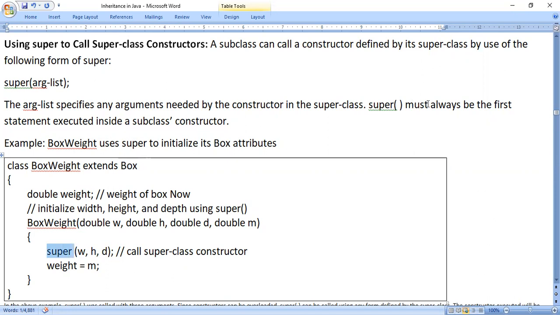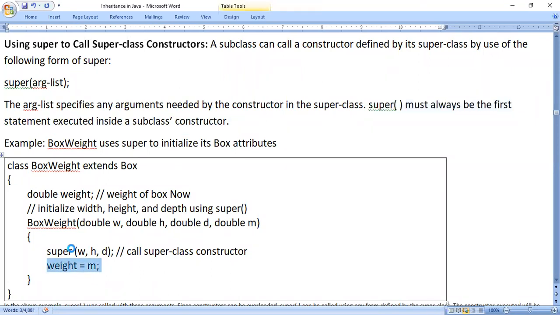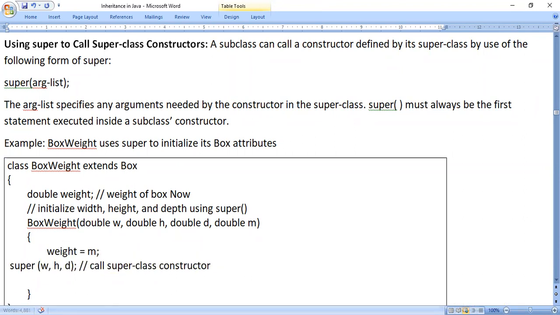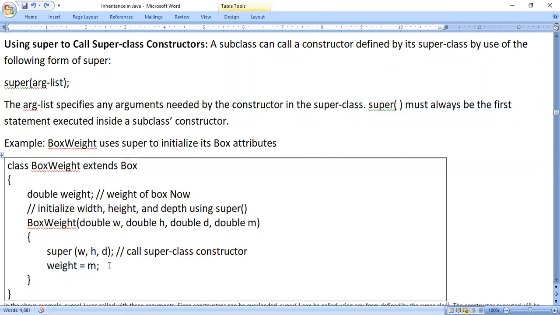And one more important point here is, you just look at the sentence: super must always be the first statement executed in the subclass constructor. The meaning of that is you cannot write weight equals m first like this. No, you should not write like this. That means writing the super keyword as a second statement or in the middle of the constructor, you cannot write. So the word super should be the first statement in the subclass constructor. So we have to write the super keyword first, then weight equals m. Then this will call the superclass constructor.